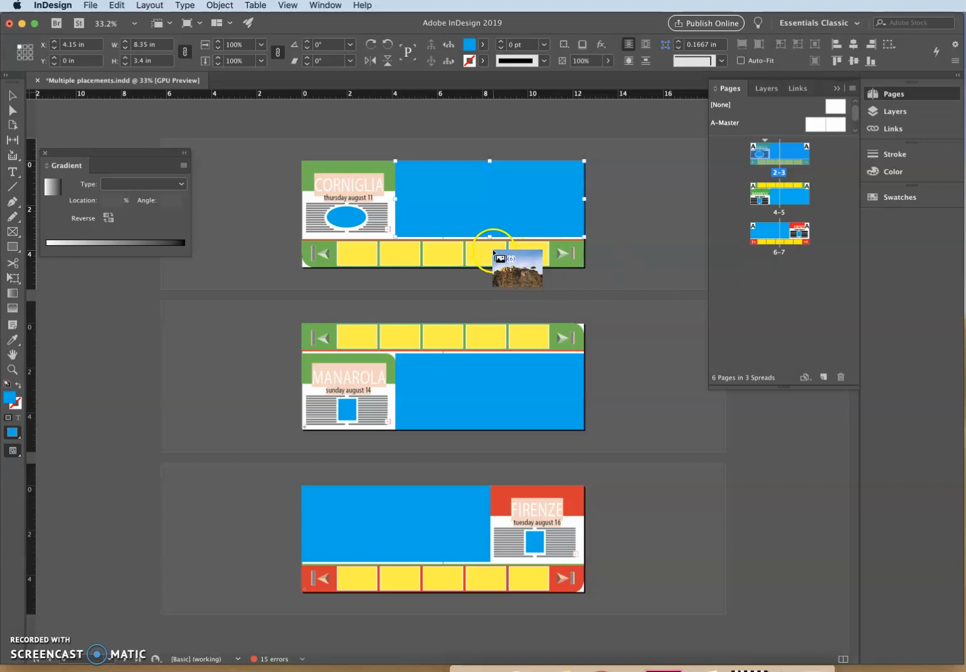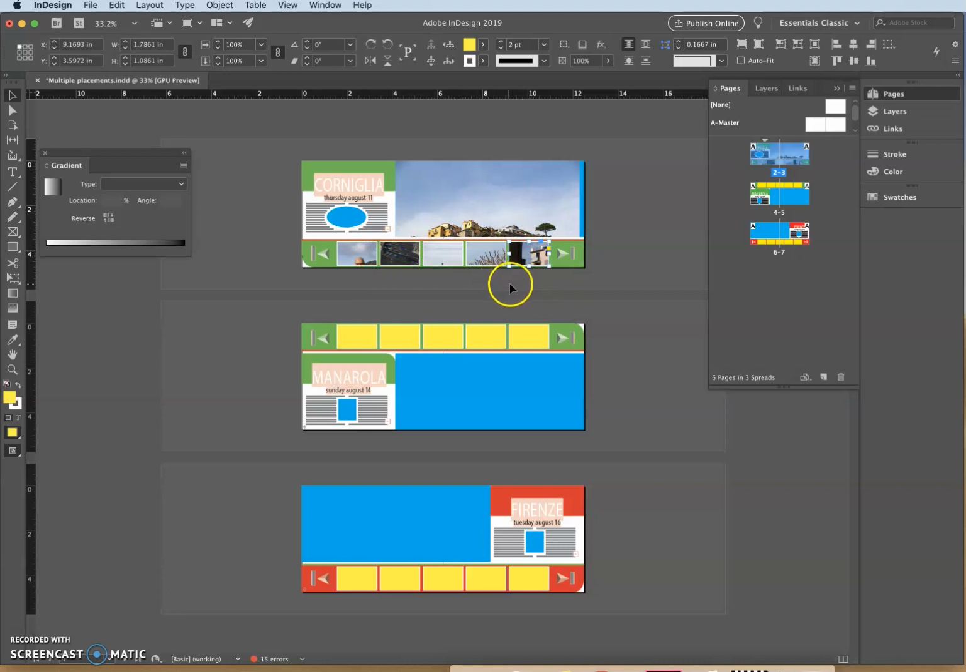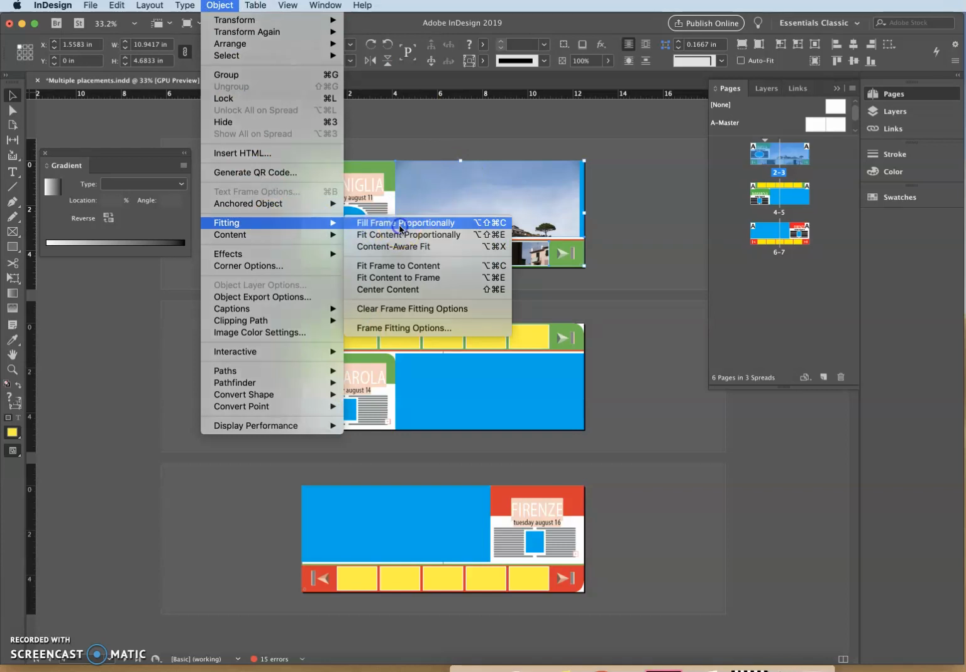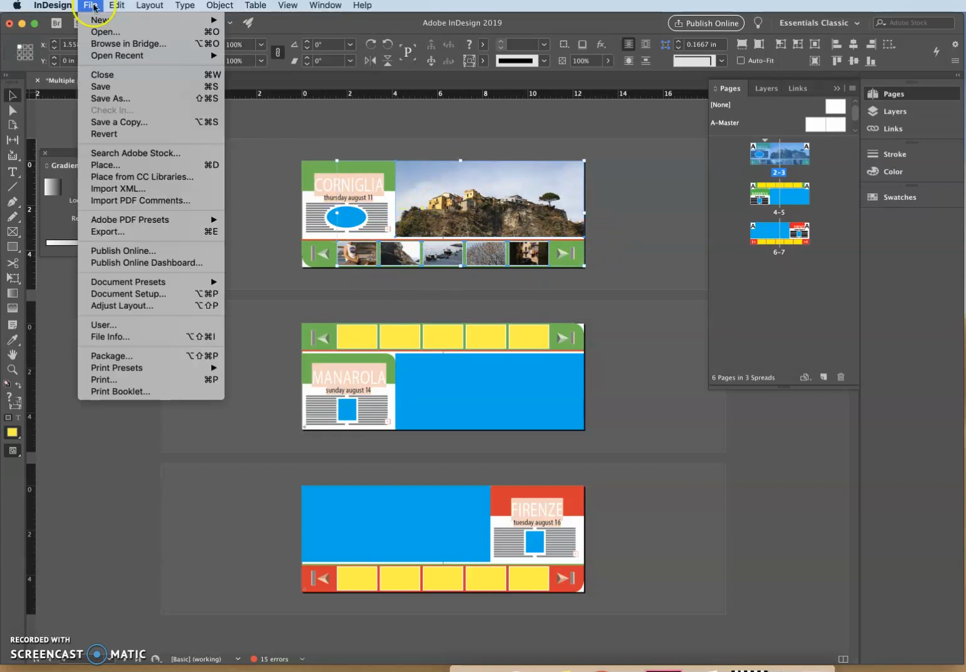Alright, so now we're going to click on the large blue frame, which is this one right here. And then we're going to place the other 5 images that are left into these little frames right here. This little yellow frame. So we're going to click, click, click, do. Okay, so all of those are there. So now we're going to select all these frames. Alright, and we're going to go to Object, Fitting, and then Fill Frame Proportionally. Okay, this will position these images in a frame so that it resembles this right here. Alright, when you get to this step, just File, Save.